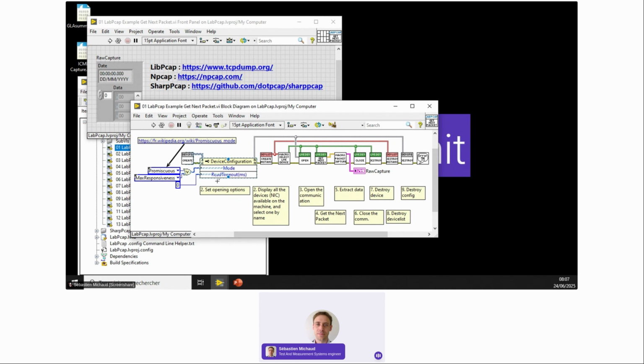So that's the first thing to do, configuring the device. And as you can see, I've put here an option called promiscuous. The promiscuous mode is something really interesting and really important because it allows you to capture all packets coming to your network interface card, even the packets which are not targeted to your MAC address.